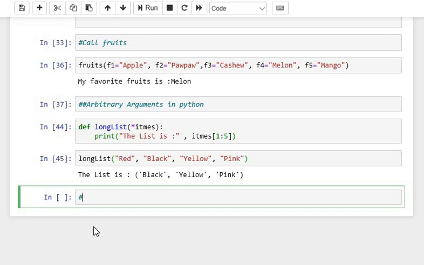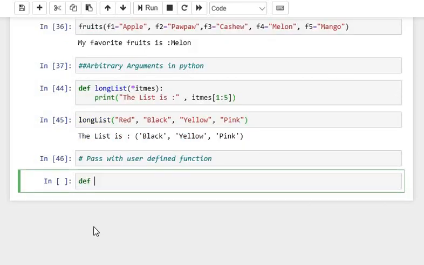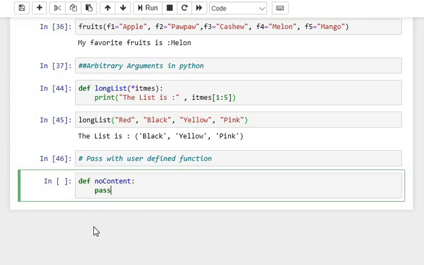Now the last thing I would say here is when your function doesn't have content, we use a pass with user defined, let's say no content function. Do that, then there's nothing here, no content function. We have pass.